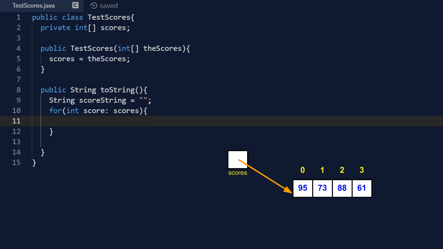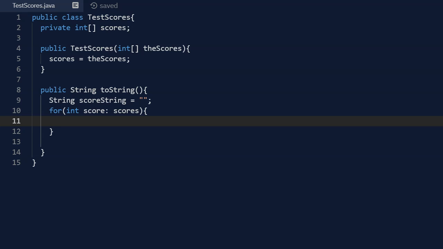That's why we call it a for each loop. The loop body executes once for each element in the array, so 4 times in this example. Now that we understand how these loops operate, let's go ahead and write our for loop body. It will consist of just one line of code, a statement that appends the score and a comma onto scoreString.